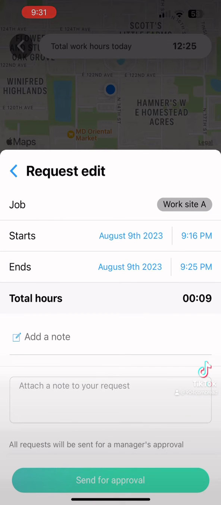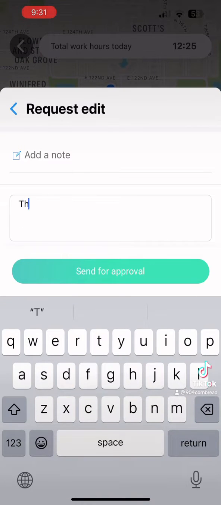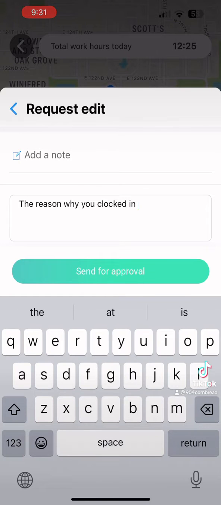Once I hit confirm, it's going to bring us back to this page. Now you're required to put a note. My reason would be I forgot to clock out. But let's just say that the client asked you to stay late or your relief was late. Of course, you're not going to edit your time because you want to get paid for that. But here you would let us know the reason why you clocked out late.